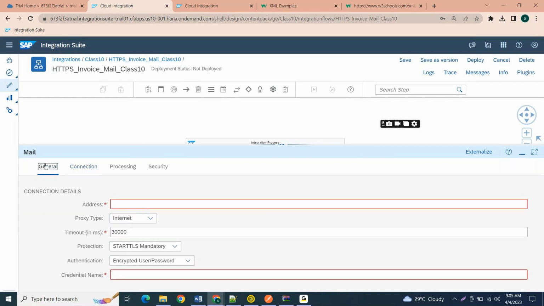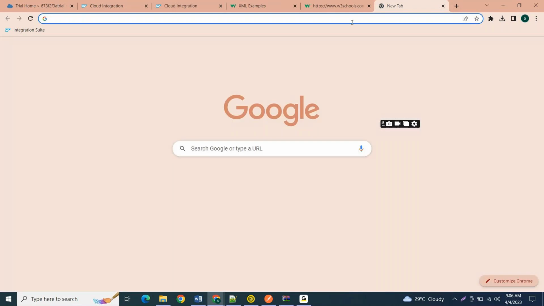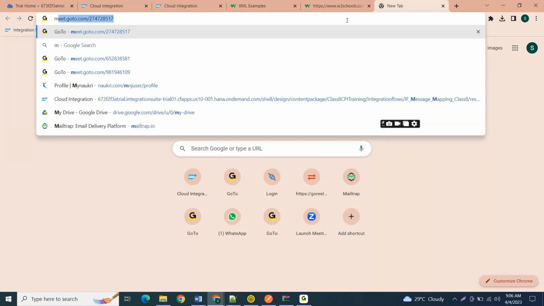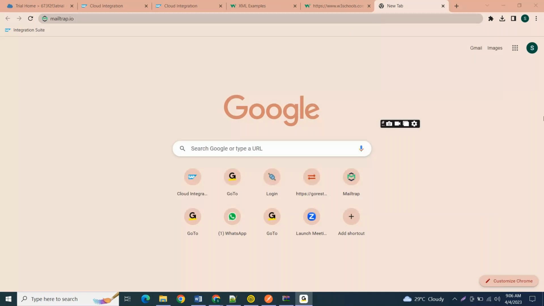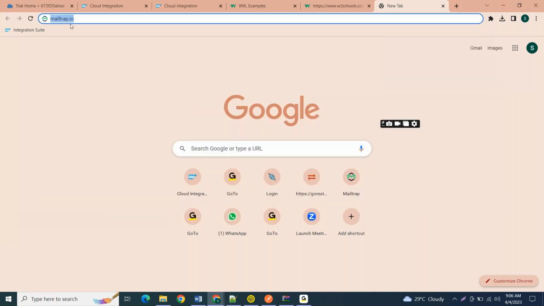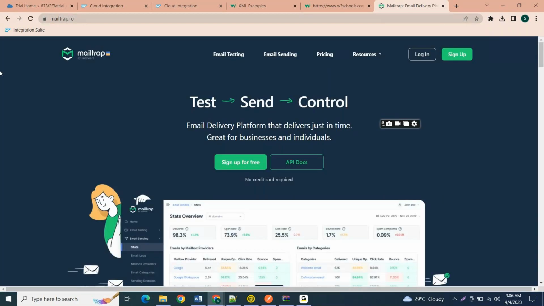For connecting with the mail server, here I am using one of the servers, that is the Mailtrap server, mailtrap.io. I am pinging this endpoint URL in the group chat. You can use this while you are practicing. So you can just click on it, mailtrap.io.